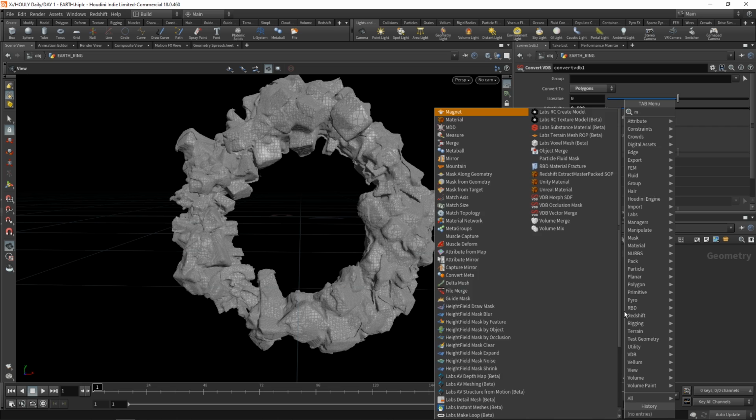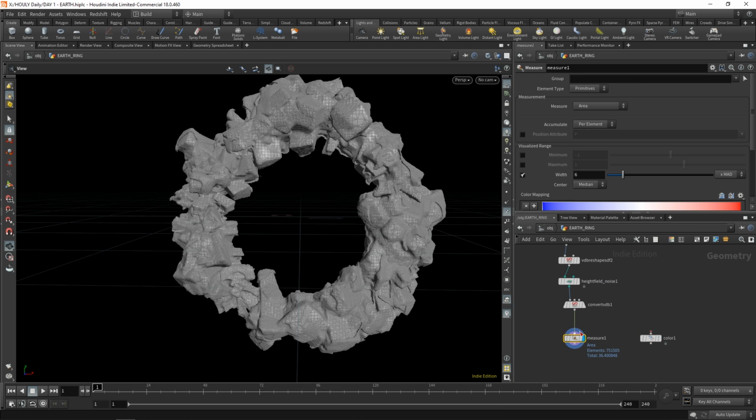I hope it's fine. Anyways, let's do a measure node. Make that points. Don't crash.